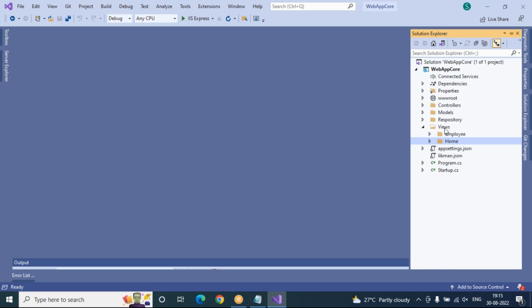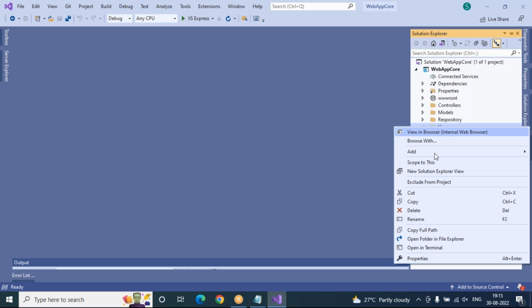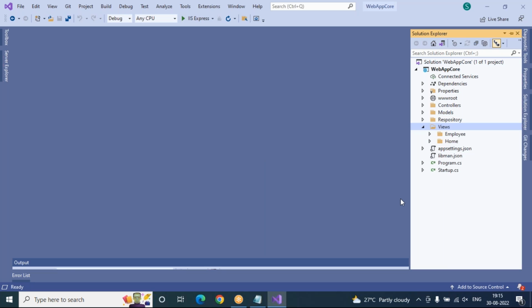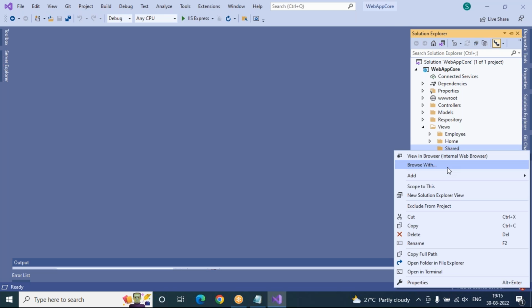Look here, not in Views only. Inside the Views folder, I'm going to create one folder called Shared. Normally a Shared folder is there. You can give any name, but I'm giving a meaningful name, Shared, because if this layout file is present in the Shared folder, that means this content will be shared to other views. In this Shared folder, I have to add the view.